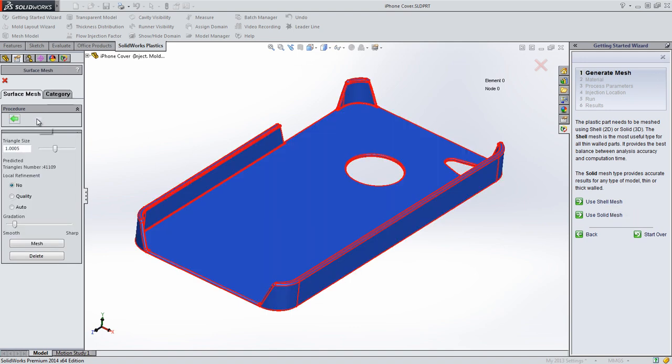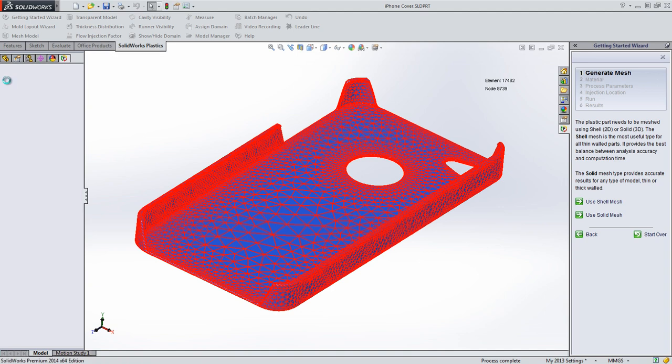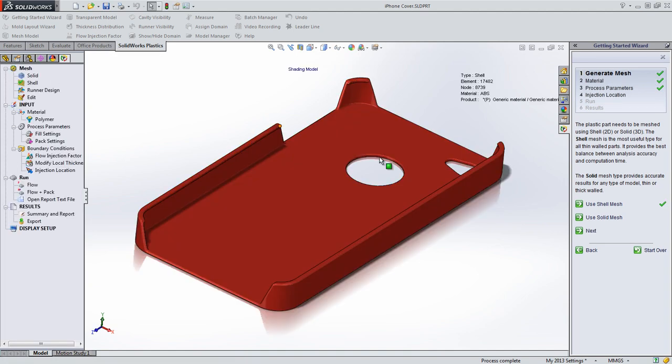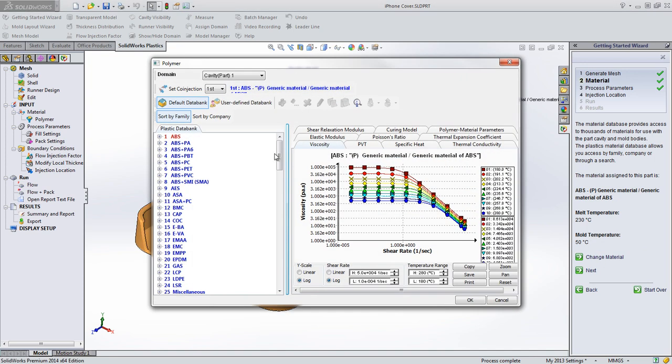Armed with this knowledge, you can start meshing this plastic cover using a shell mesh with automatic refinement. Each step is clearly identified and marked when completed. Next, the plastic material can be selected in just a click.